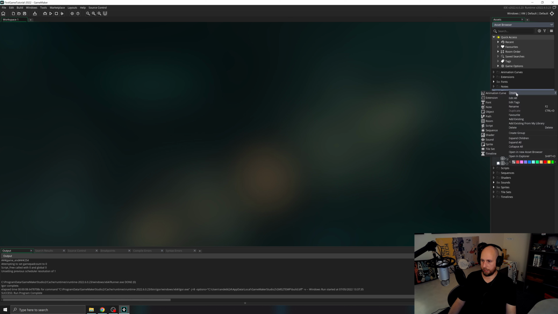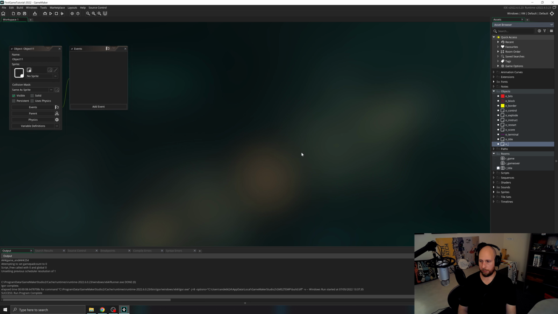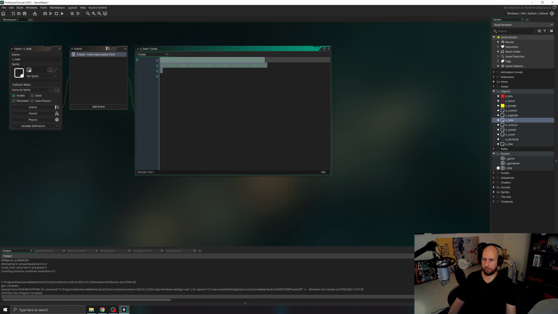Create a new object. Call it o_fade. You guessed it. Now we're going to code this object, and it's going to act as a default. It's going to act as a fade in. So when we enter a new room, it starts all black and then slowly disappears and reveals the room that we're in. And then we're going to code in a way to turn it into a fade out so it works the opposite way if we like, and it will transition us to a different room.